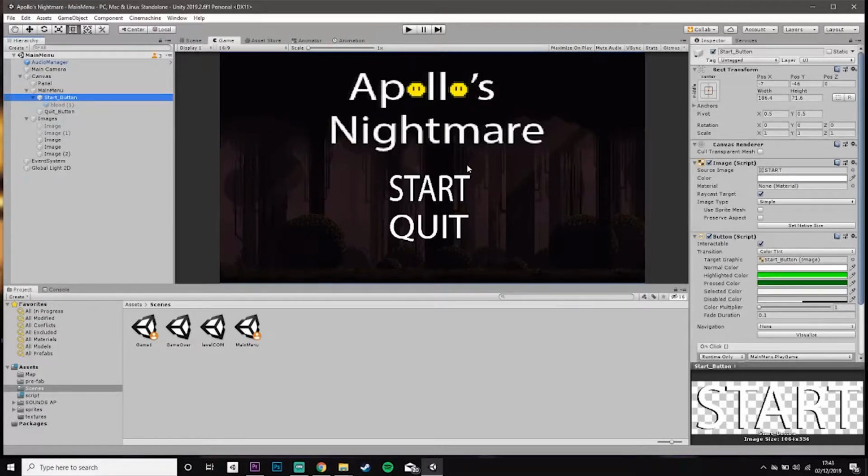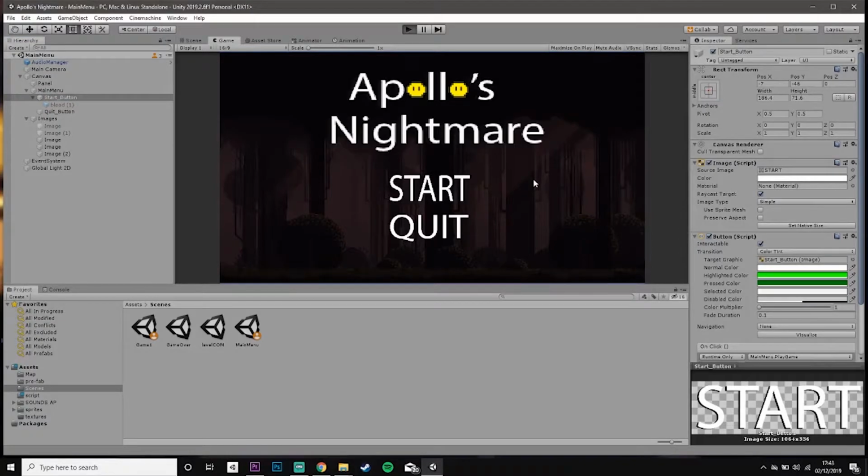As you can see, if I play the game, the start button and the quit button are actually working. They're interactive. So the quit button turns red, then if I press it, it turns a bit dark, as you can see. And then the start is the same thing but with green.